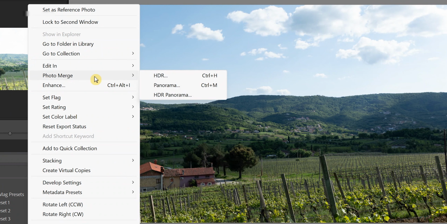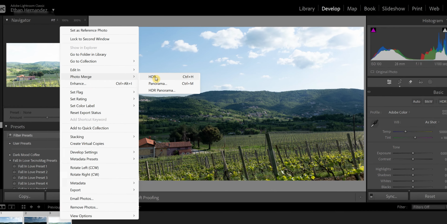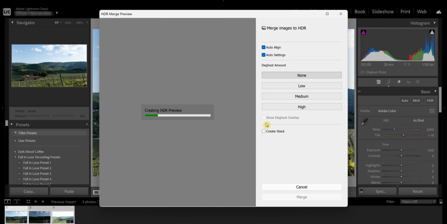So we're gonna do photo merge, and we're gonna use the HDR, high dynamic range. This is bracketing, okay? We have panorama also, HDR panorama. I actually did a video about panorama, how to take pictures and make a panorama picture. It was really, really nice. So I would suggest you to check it out. But we're gonna do HDR today. We're doing bracketing. And we press HDR, click, and let Lightroom do its job.